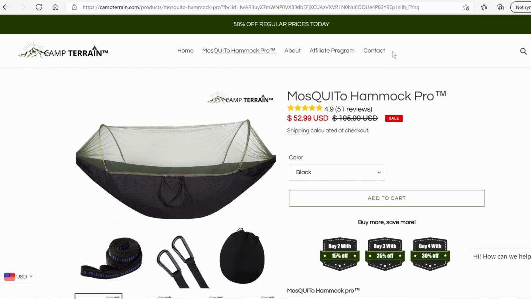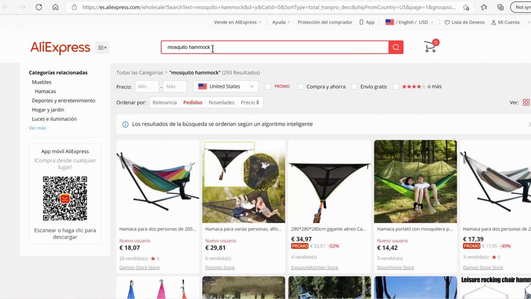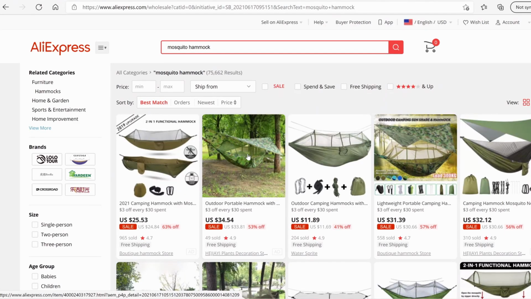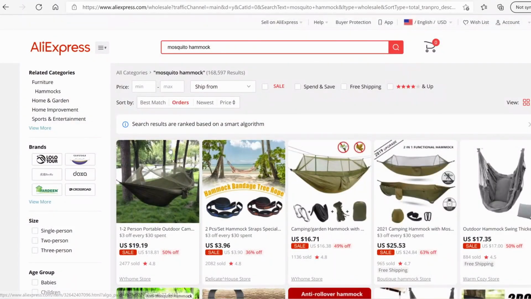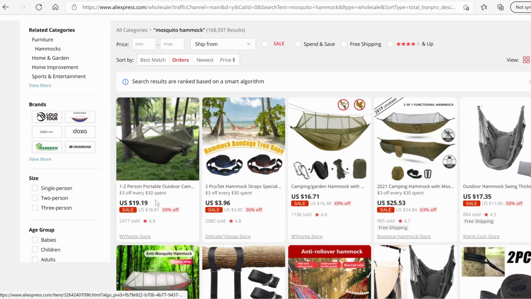Another thing that you can do, of course, in order to confirm and validate that your product actually has potential, and to know that this product is in high demand, is to go to AliExpress, and right here you put that keyword, mosquito hammock, and you will find a ton of options. In this case, let's sort by orders, and let's see.